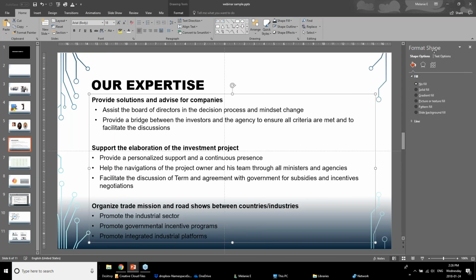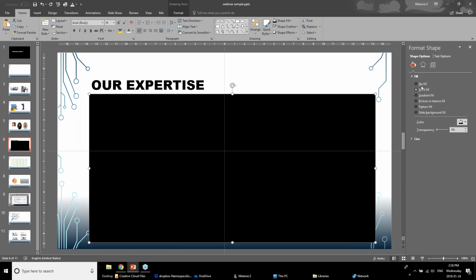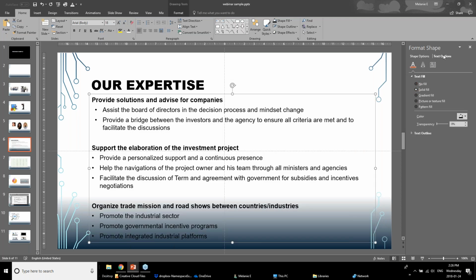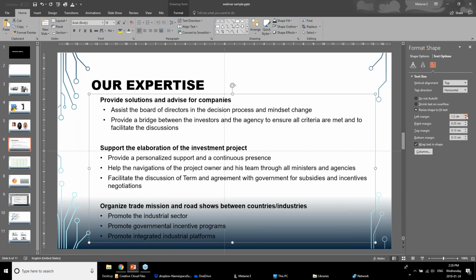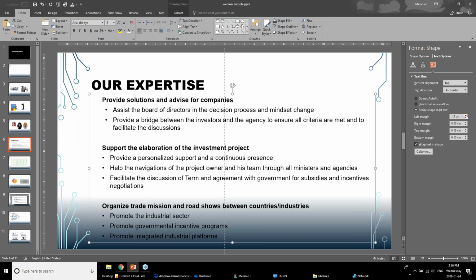This opens up an option here on the right with actually lots of opportunity to customize your text box. You can change obviously the fill, you can change the color of it, that's very common, but you can actually go here to text options and you can play around with the actual text box. So you can make it so that there's more of an indent. So right now I'm really shifting everything over.